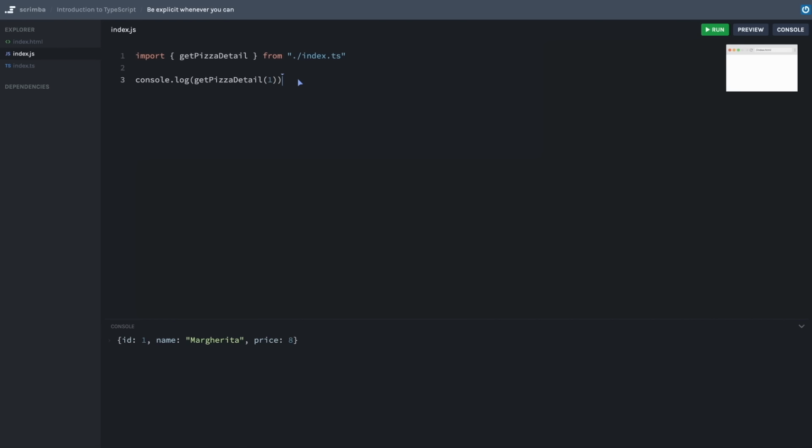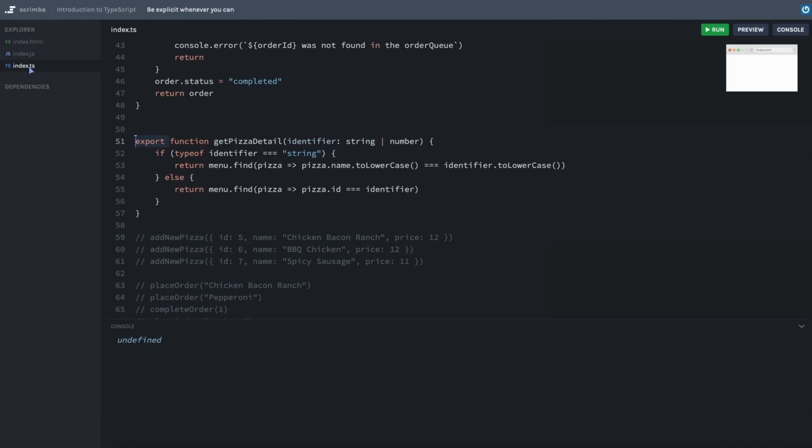However, nothing is stopping this JavaScript file from doing something weird, like saying getPizzaDetail(false). Because it's JavaScript, we're not going to get any compile time warnings here, and so I can run the code and get the value of undefined, which in all honesty, our function is pretty okay with returning anyway.